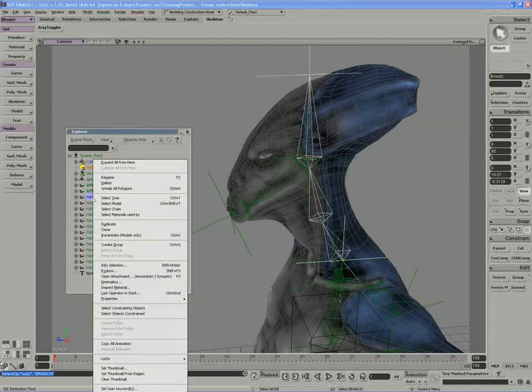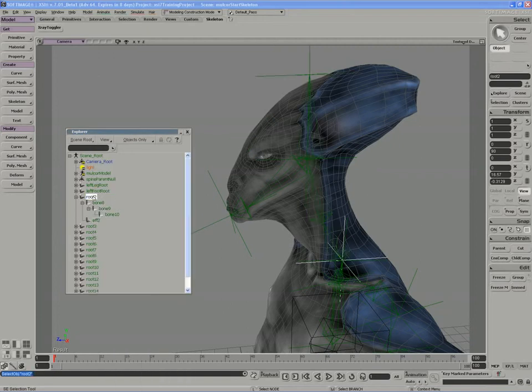So they're just built in the order that I built them, so they're jumping around a little bit. So we'll call this the left neck head root. There's the left neck bone. There's the left second neck bone.